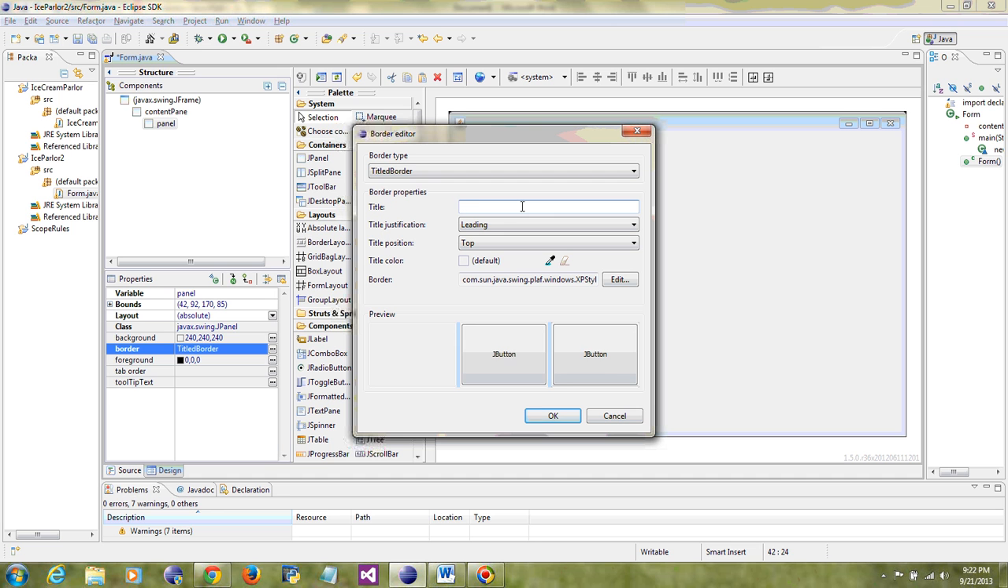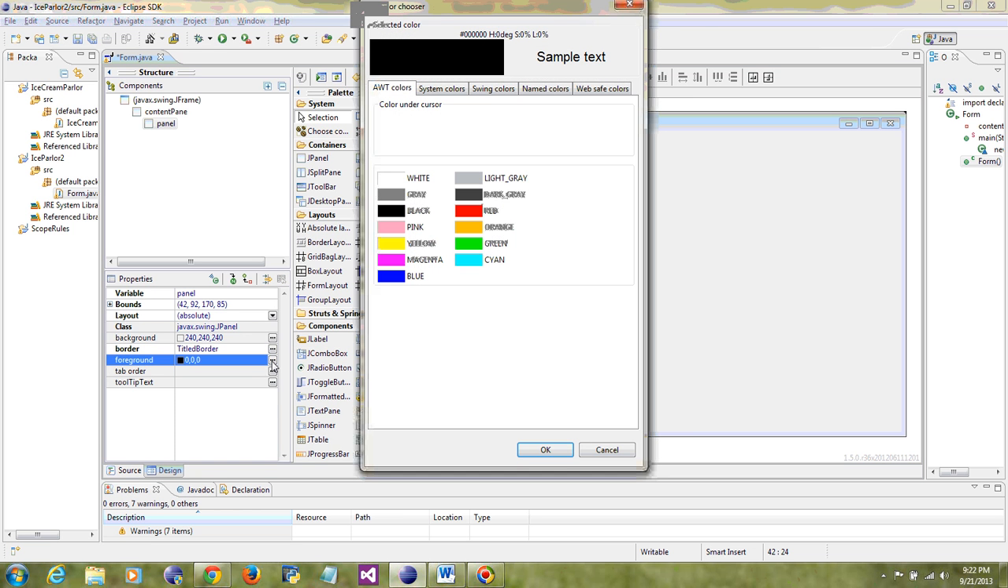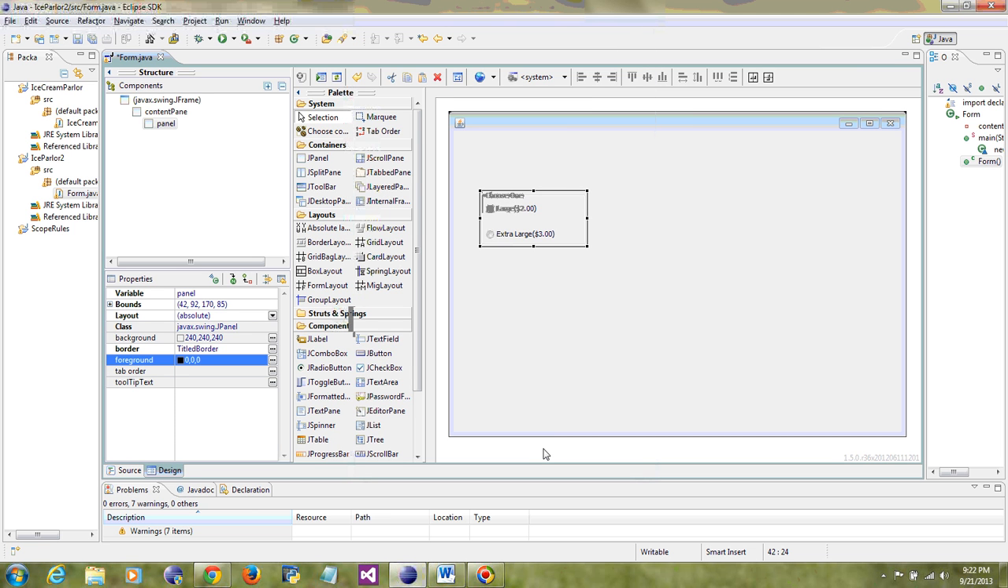So choose one, and click OK, and that "choose one" works now. Let's choose one. I think you could choose fonts also, and let's see, let's try that. Foreground, okay, yeah, that's the colors. I don't think I'm going to go through that right now.